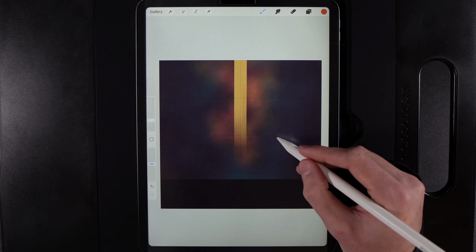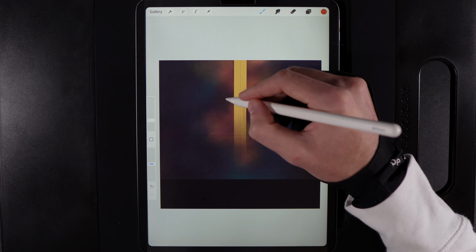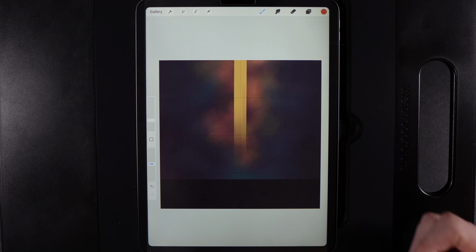Again, I'm being super, super light with my pressure. So if you're struggling with your pressure already, you may need to lower the opacity down a little bit further. I'm going to make sure this runs all the way up to the very top of our canvas up here. Just a couple of little extra flicks here and there.